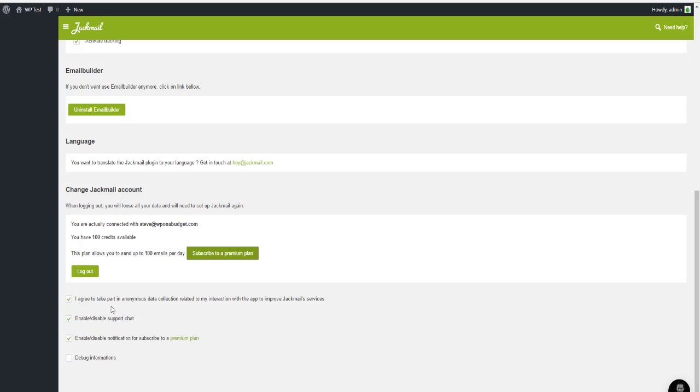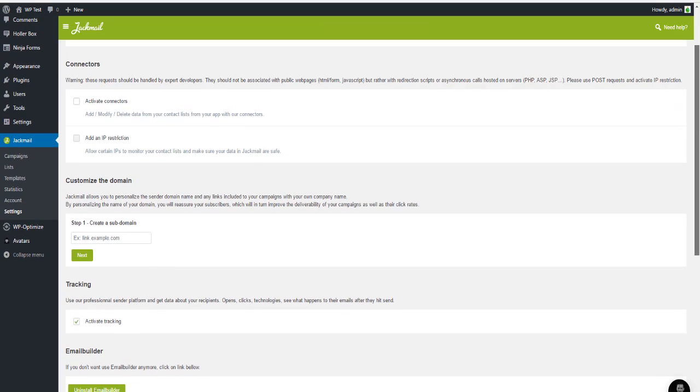And then down here, they have these pre-checked. And though I love Jackmail and I love their service and talking to them was fantastic, I never take part in this in anything, so I'm going to click that off. If you don't want support down here, you can enable and disable it, and you can enable and disable notifications to subscribe for a premium plan, which I'm going to cut off. I know for sure that if I get over this many emails, I'm going to have to upgrade. They don't have to keep trying to tell me. So that's it for this right now.